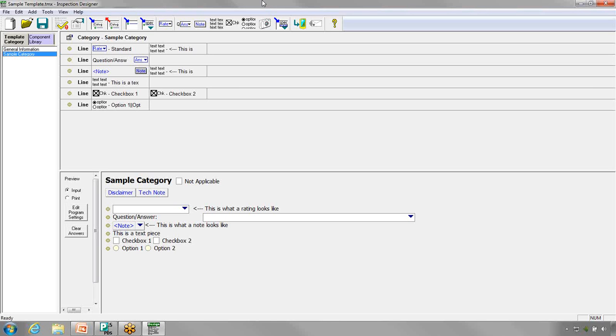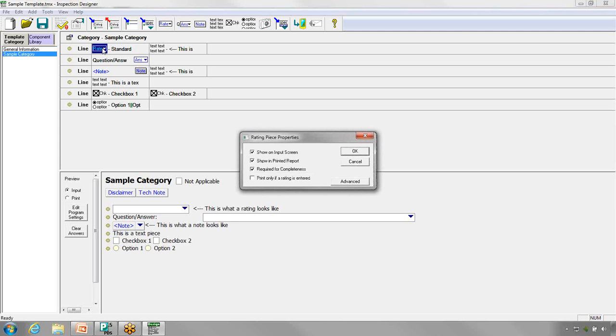For this tutorial, we are going to take a look at some of the properties of these commonly used pieces. First, we're going to start with the rating. To pull up a rating piece's properties, we're going to click on Rate for the rating in the work area. So we're going to click here. Let's go ahead and run through each of the properties.